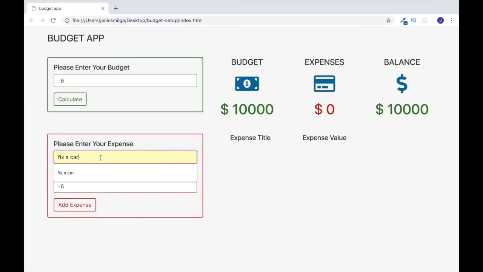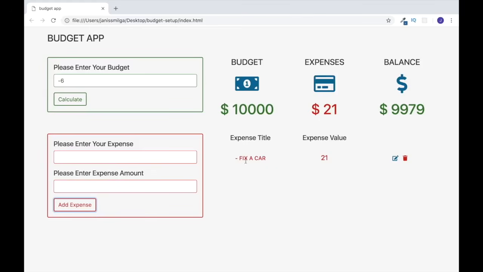We could technically add input where it's 0 right now if we add the incorrect value, but I don't think it makes sense. So we have fixed car, let's just leave it. So let the user actually fix it. If it's his mistake, then he should fix it. Now I have fix a car. Remove from budget, blah blah blah, budget 9997, expense value is 21.